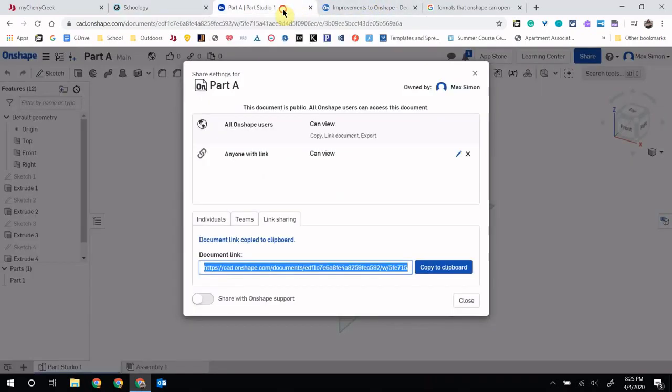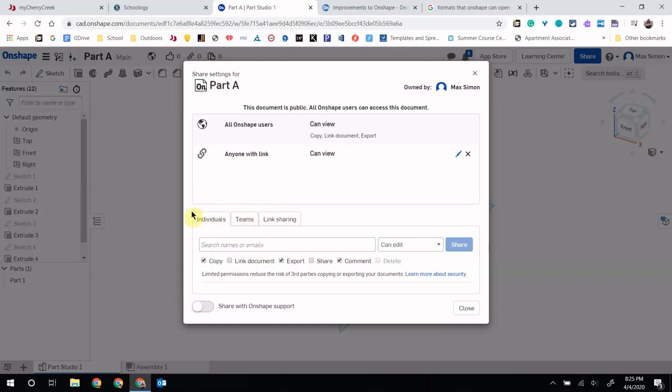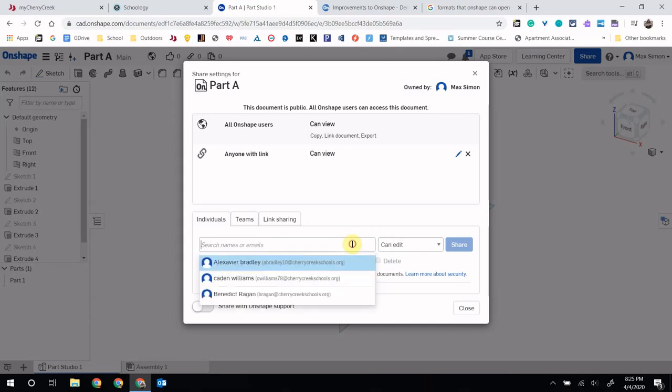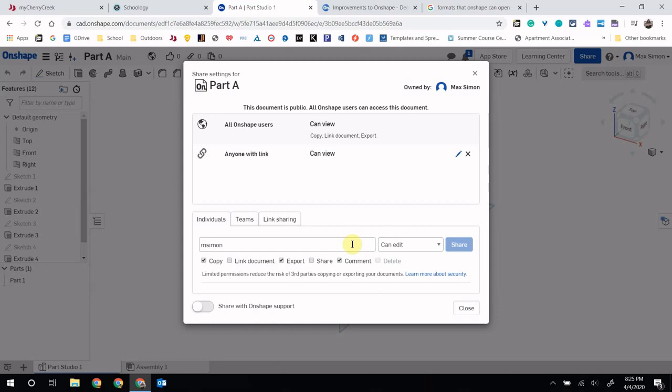Now, if you're having some major problems and you can't figure out a part, or you're really struggling on something, you can email me and also share with me through an individual and give me editing privileges and type in my email here. My email is msimon3 at cherrycreekschools.org. That's a great way that we can collaborate on this online if you're having some issues. So please turn that link in to share to me and let me know if you have any other questions.